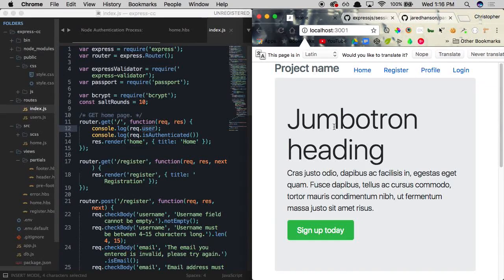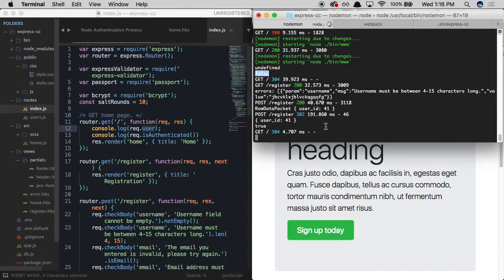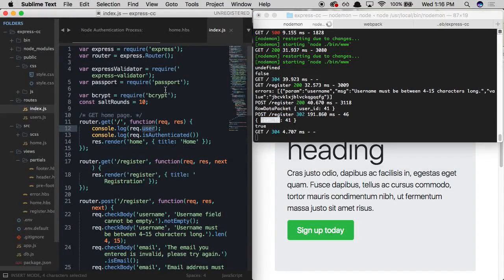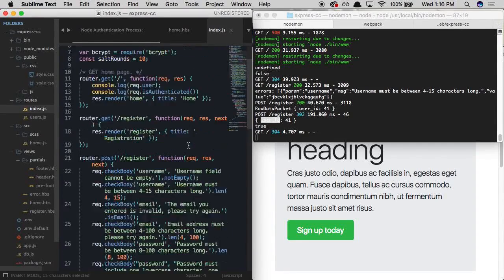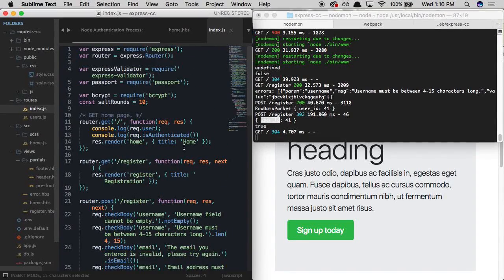Okay, so now if we look in our terminal, you'll see that we're getting our user, which has a user ID of 41. So the reason we're seeing this user ID right here is because we specified we should write the user's ID to the user session using serialize user, and we're retrieving it by deserializing the user with this function right here. And then we are authenticated because we logged in using Passport, and Passport's going to take care of all this authentication stuff for you, which is really nice.